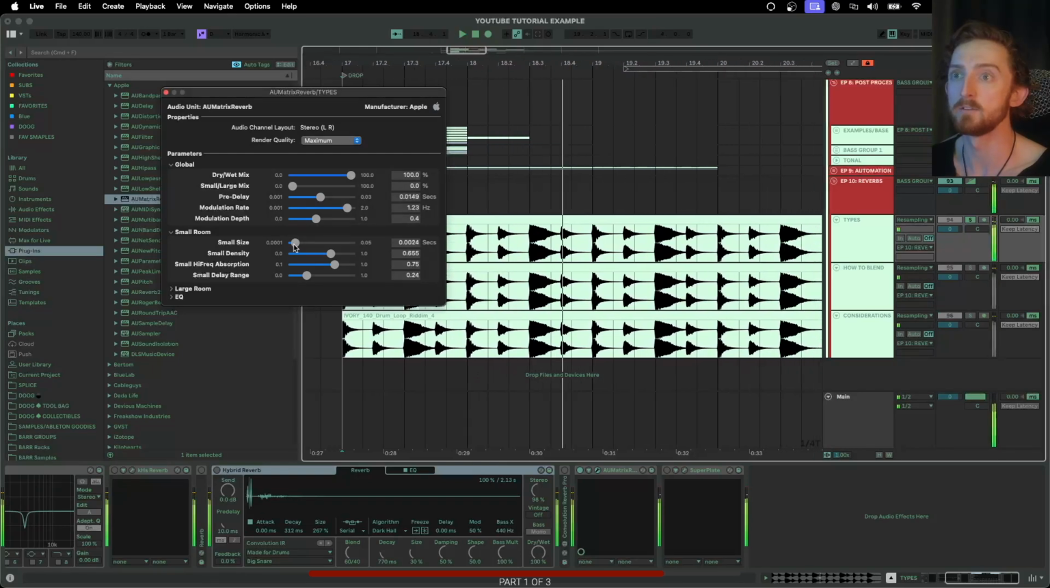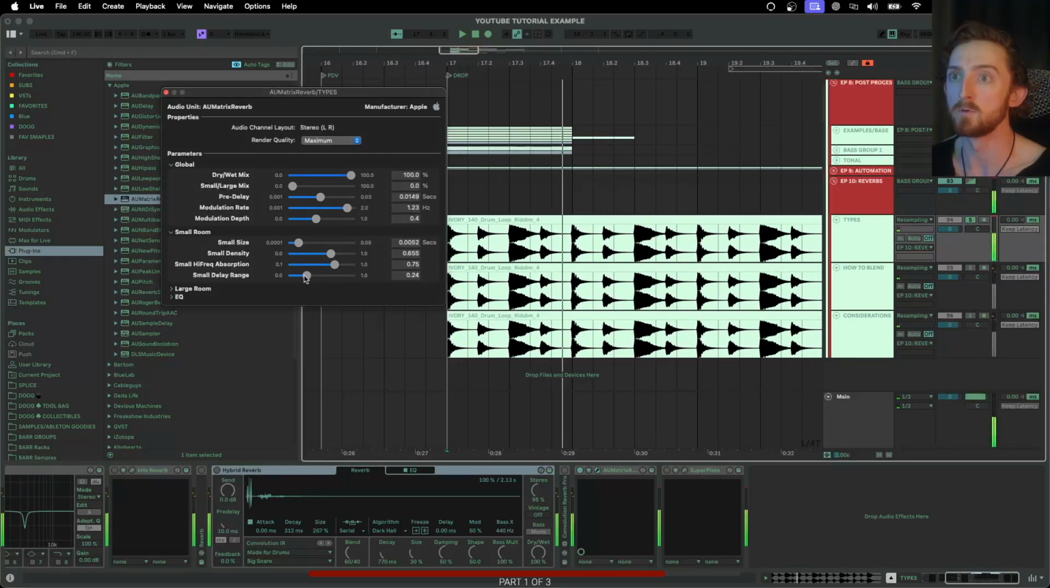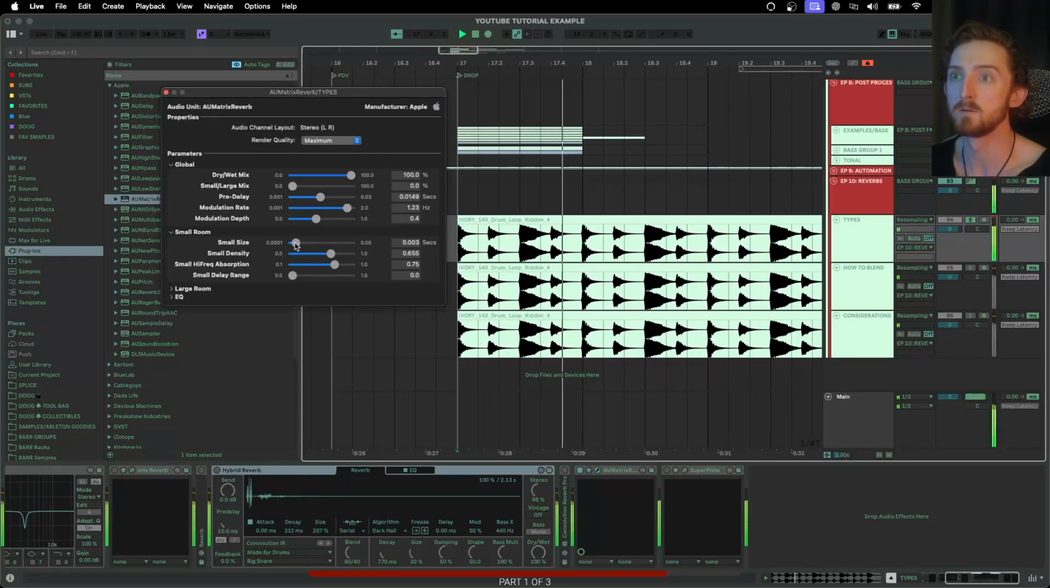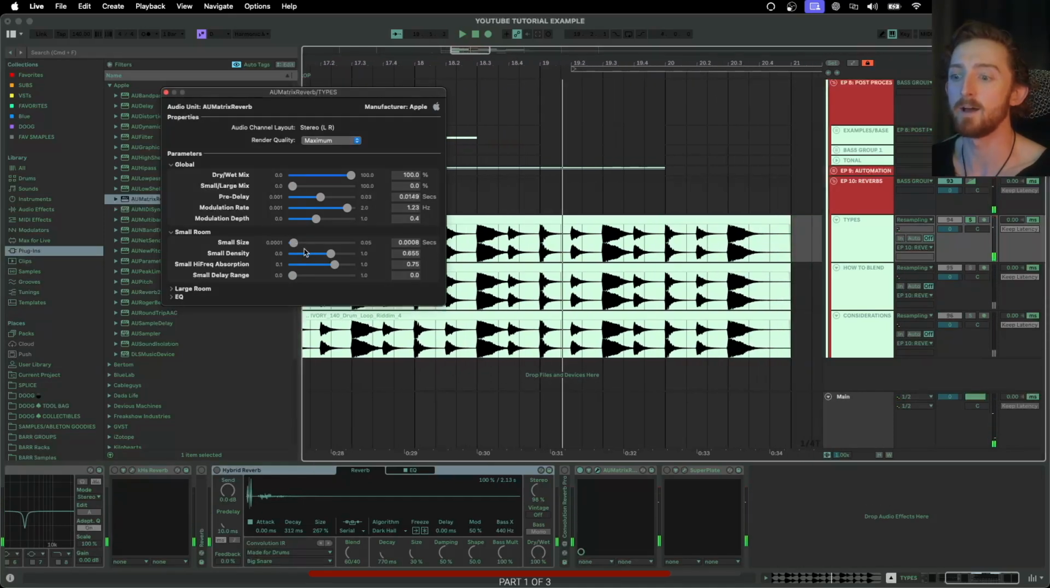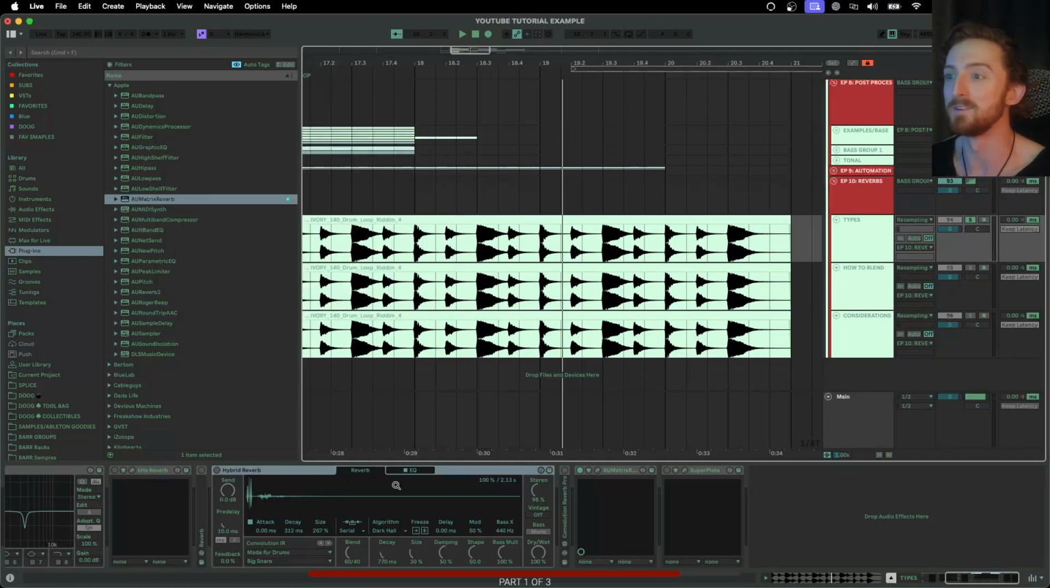This is the size, the pre-delay range. As you can see, you're getting very different tonalities and variations out of this one as opposed to the other ones. You can get similar effects with these if you start adjusting the same parameters, but because this one is built by Apple, it sounds different and is, I don't know, it's weird, but it's really cool.